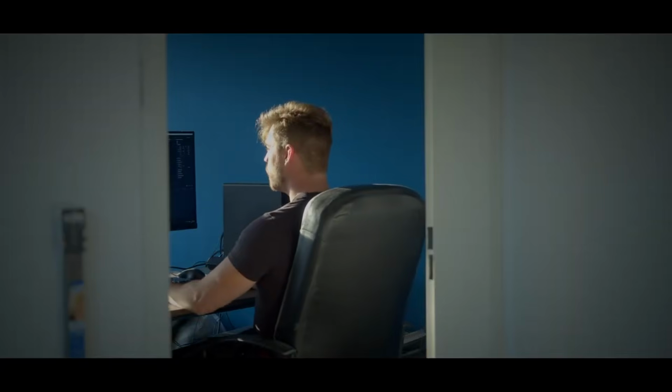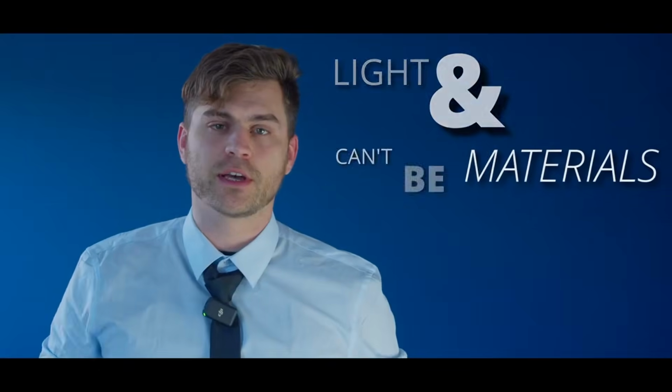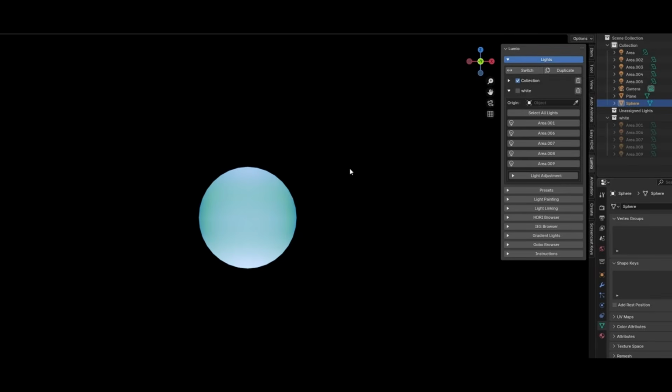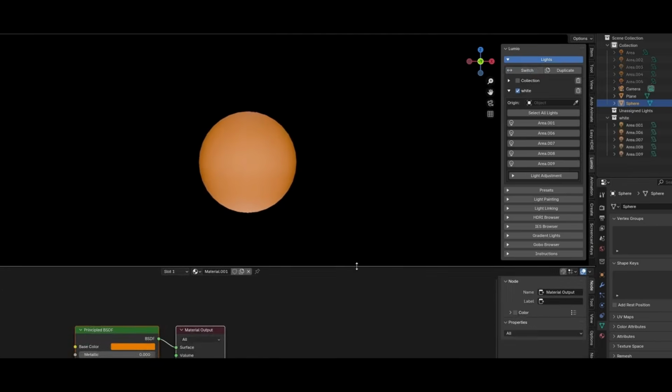But before we dive deep, let's first understand that light and materials cannot be separated. I mean, would you have guessed that this object is actually orange? The lighting and the material need to work together in order to reach some sort of unity.